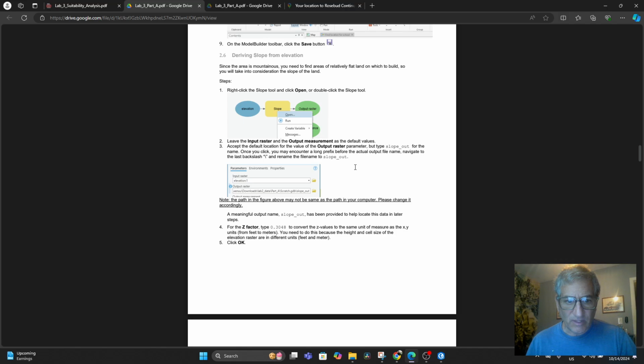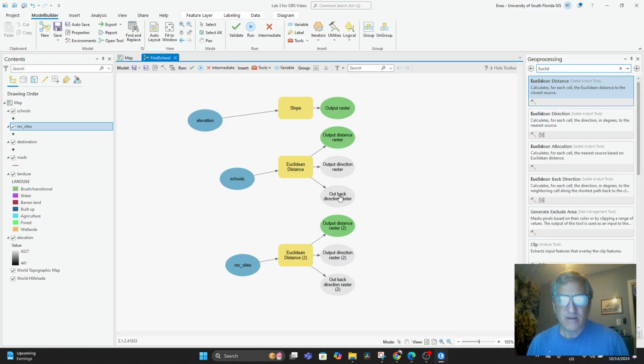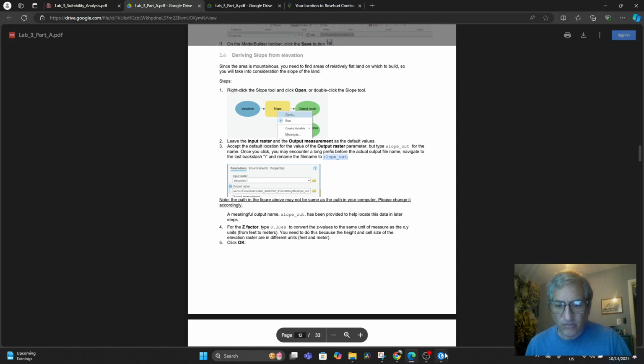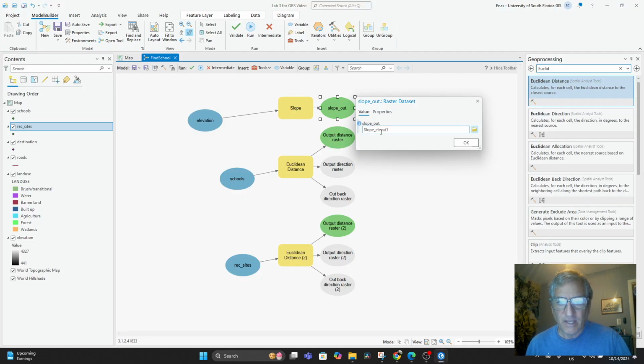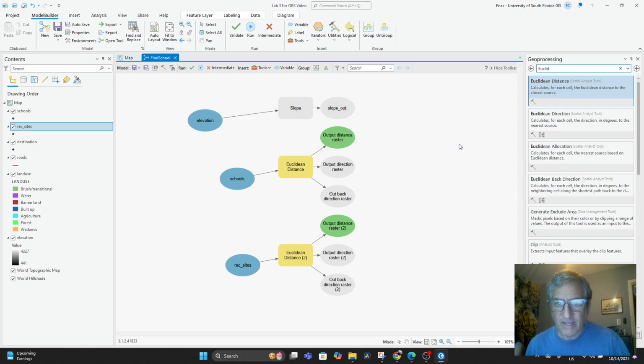And we want to navigate a long prefix. So navigate to the last backslash, name it slope out or slope. So copy, and then take this and rename this to slope out. And then it also said that when you do this, you could double click on it and you may find this whole thing there, and maybe want to put slope out in there as well.